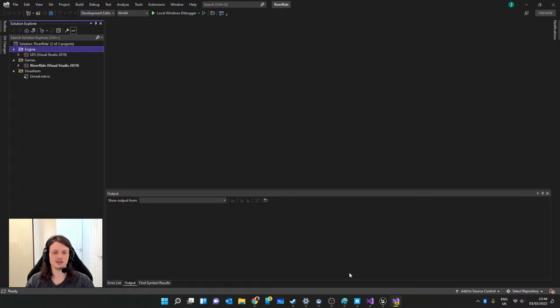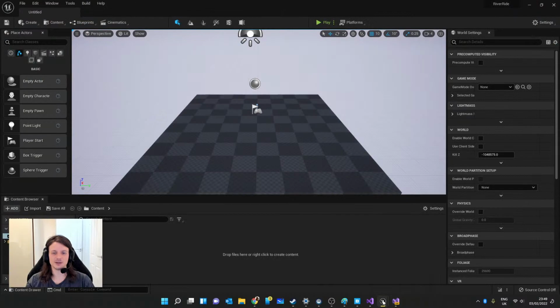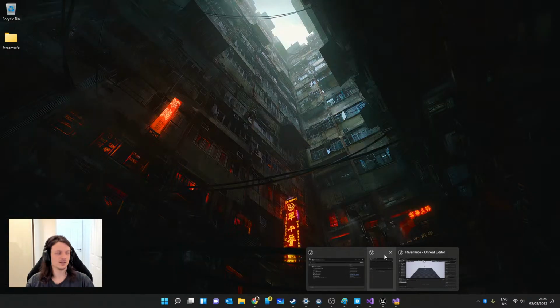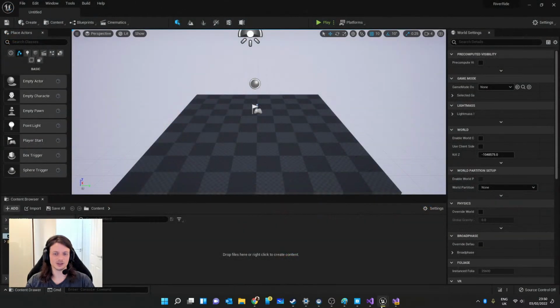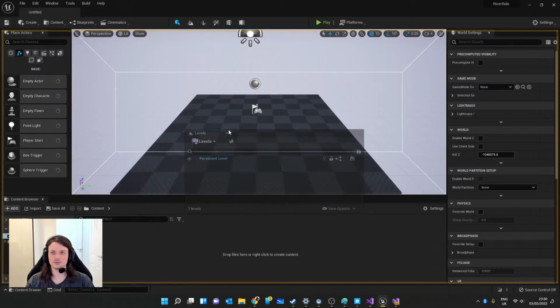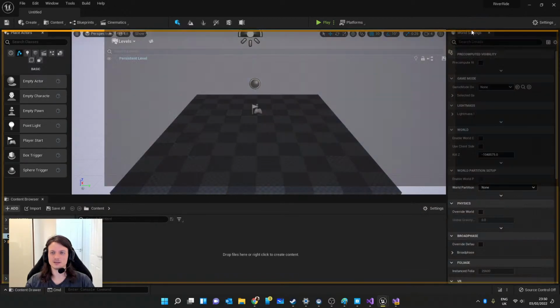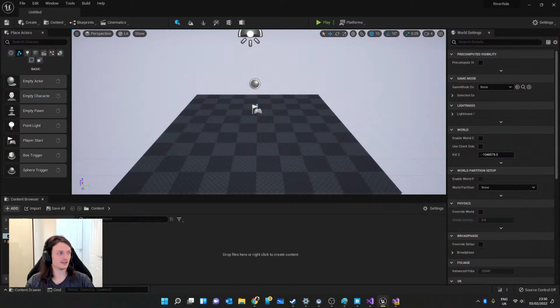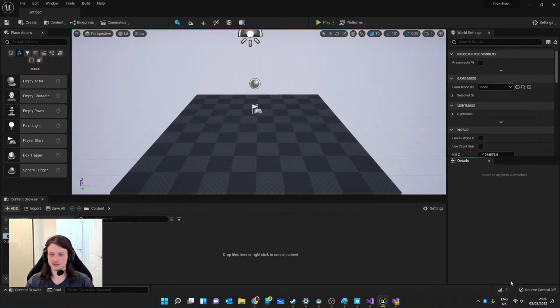Perfect. Okay, we've also got the editor that came up. Yeah, that's going to be annoying. I've actually separated these different windows out. Let me just put these back up here. In fact, this one is not open by default, so I'll close that, and then the details panel will go down here. Yes, okay, cool. Right. So first things first, let's create a level.